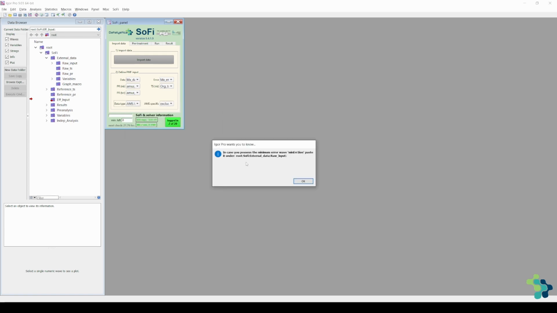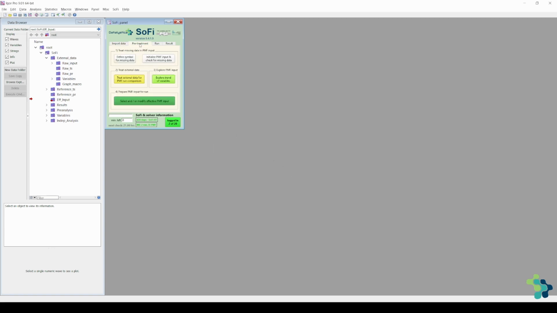So all that's left is that we now have to go to pre-treatment to initialize our data. When initializing the PMF input, we also want to get rid of completely empty cells or columns. For this, we define a symbol for missing data. By default, it's none, but it can be changed to any other symbol. So we continue, and then we click on Initialize PMF input and check for missing data.